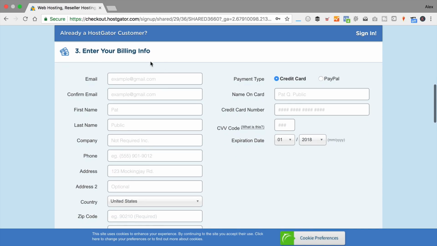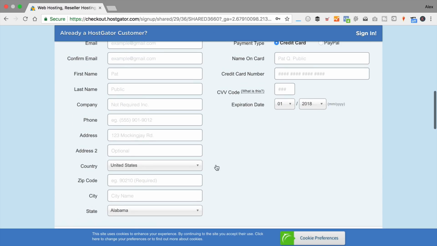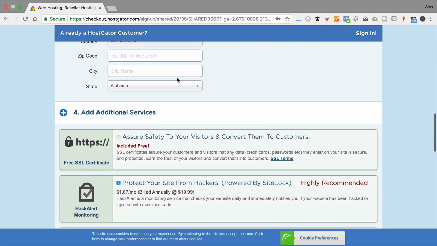Step 3 is to enter your billing info, all standard stuff, your email address, name, company, if you've got one, and of course your credit card information, or you can use PayPal if you prefer. So fill in all this form.